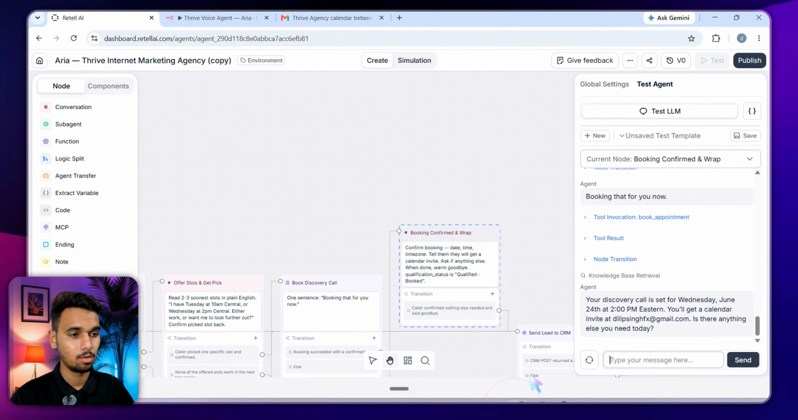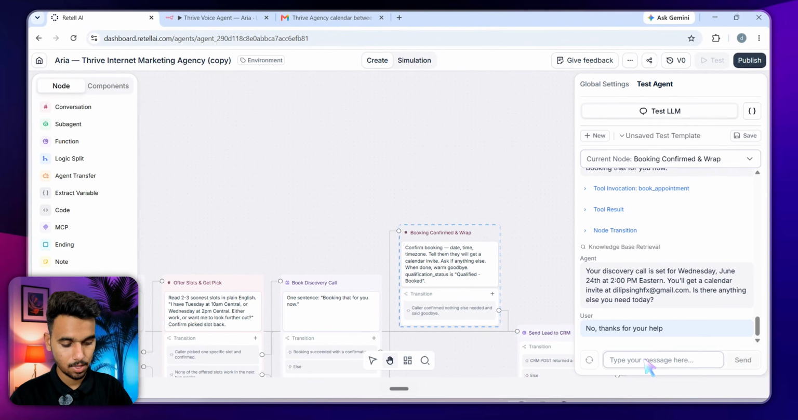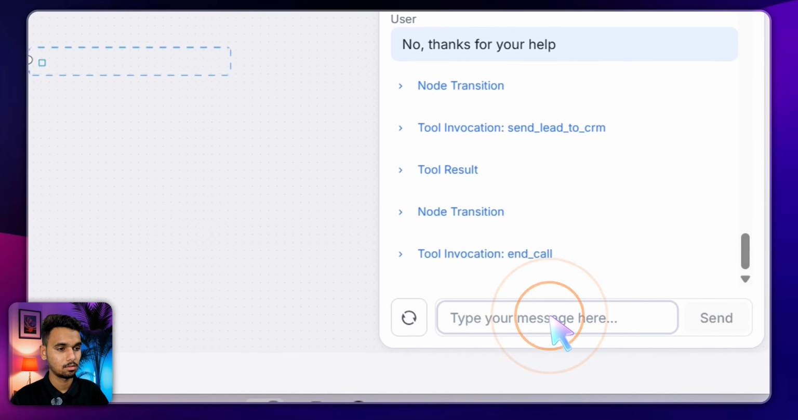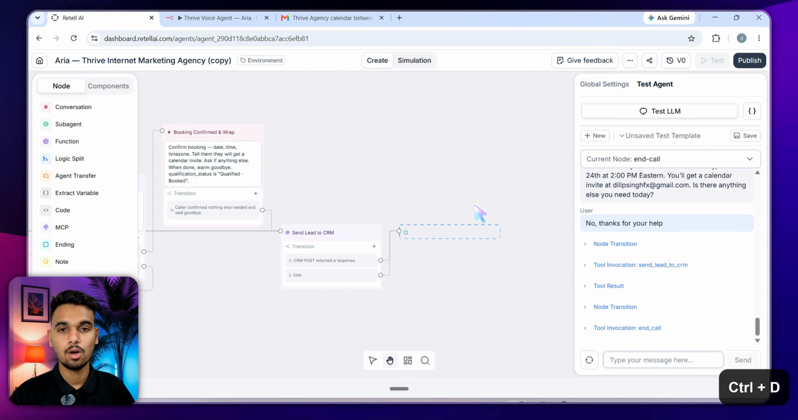And if we go back to the bot, it's asking, is there anything else you need today? So I will tell it no. Thanks for your help, I don't need anything else. You can see now the conversation has ended right here, because it has booked the meeting with me.